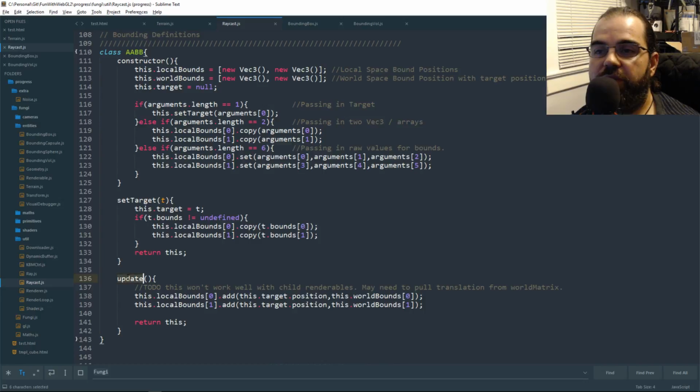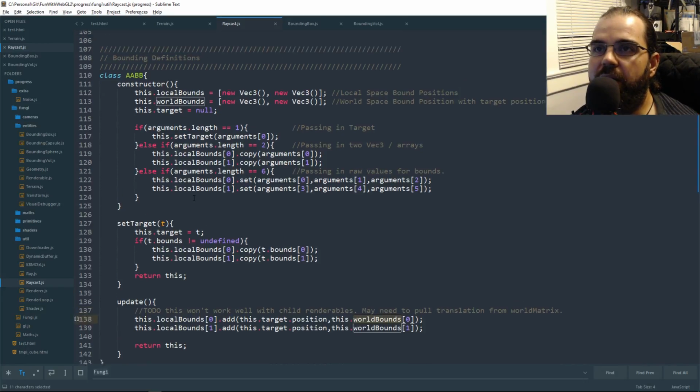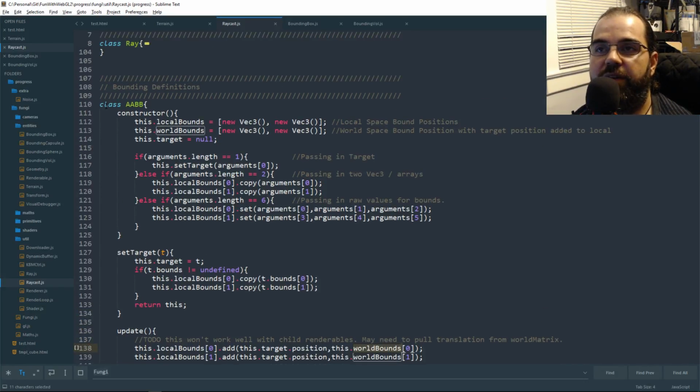And then there's a function called update, which takes our local bounds, adds the target's position, and updates it into world bounds. Like I said, this takes the information from our target and then moves our local bounds into world position. So this way, when we do calculations, everything's in world space. Everything needs to exist in world space when we're doing a lot of our intersections. So that's our bounding box definition, the AABB.